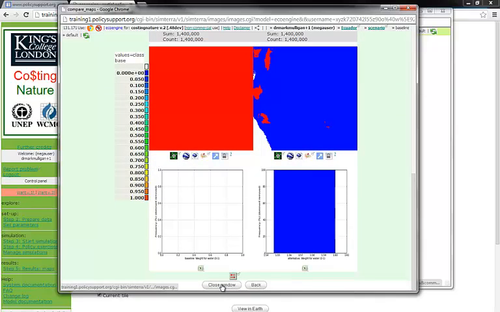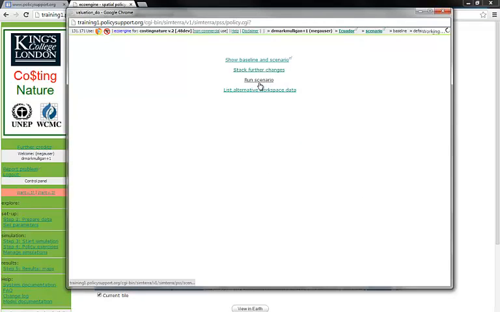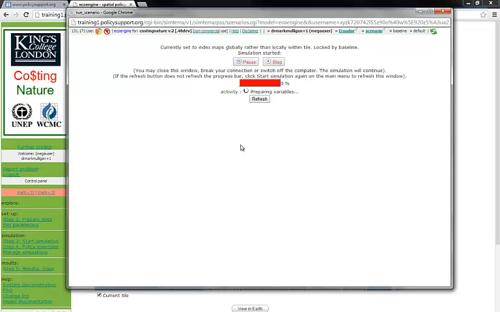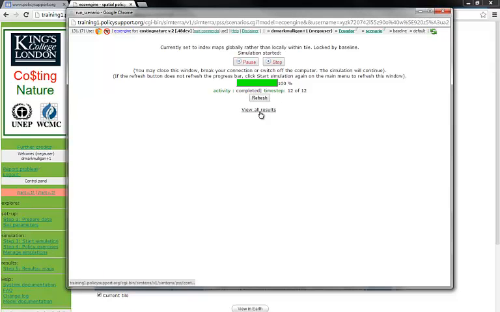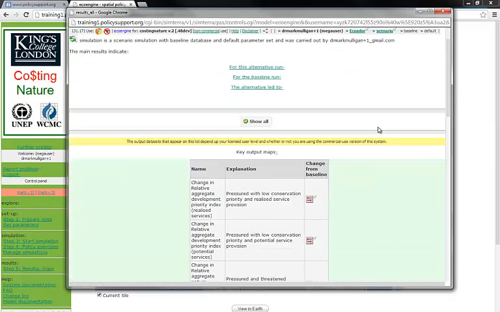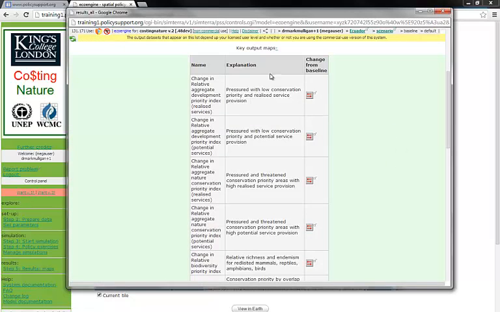So we can close this window and we can set this scenario running. And that will straight away start running the scenario. It should take a few minutes. So that has finished running, and we can just click on view all results, or we can go to step 5 results. All results should show me changes. So now we have our output maps here, but instead of the green icon we see a change from baseline icon.